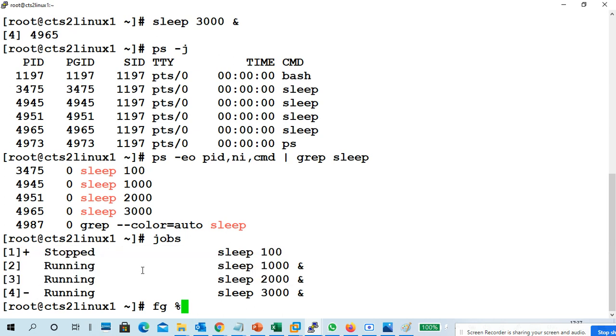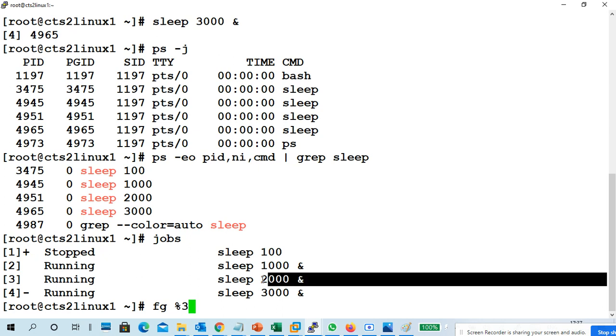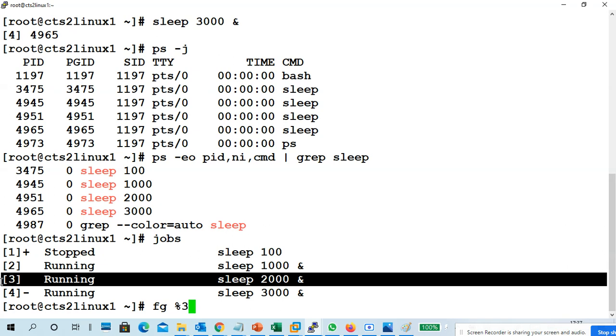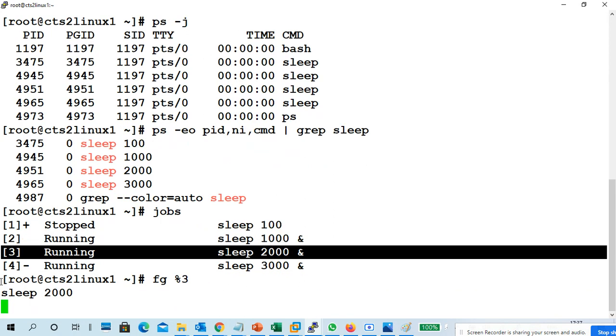I choose job number 3. What is job number 3? This is the one. I want to bring this background job to the foreground. Now it is running in my foreground. It was running earlier in the background, and now it is running in my foreground. Okay. Now it is running.